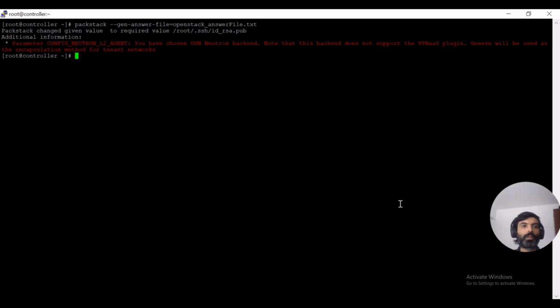It says parameter CONFIG_NEUTRON_L2_AGENT: you have chosen OVN as the Neutron backend. Note that this backend does not support the VPN-as-a-service plugin. Geneve will be used as the encapsulation method for tenant networks. I think based on our base infrastructure, Packstack automatically decides and prepares this answer file, and that's why it chooses OVN, and then it gives a warning. This is just a warning if somebody wants to use VPN as a service.